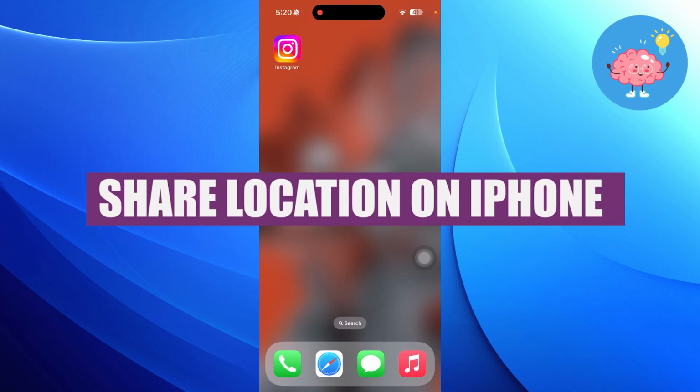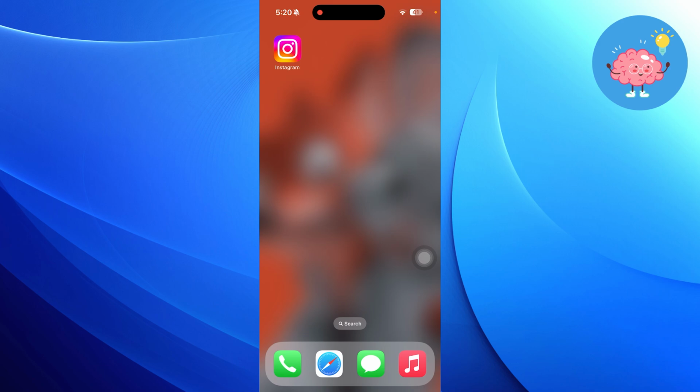Hi everyone. In this video, we will show you how to share location on iPhone.